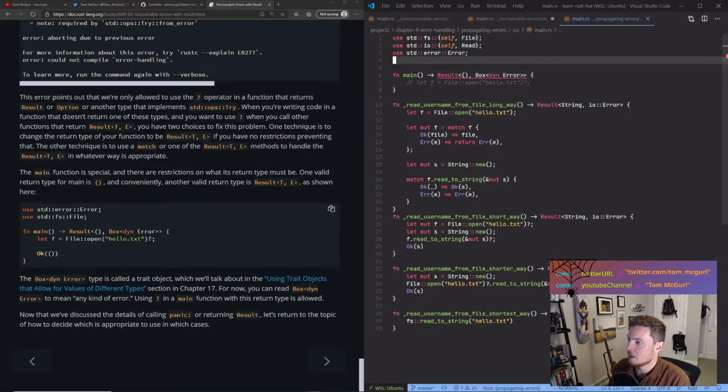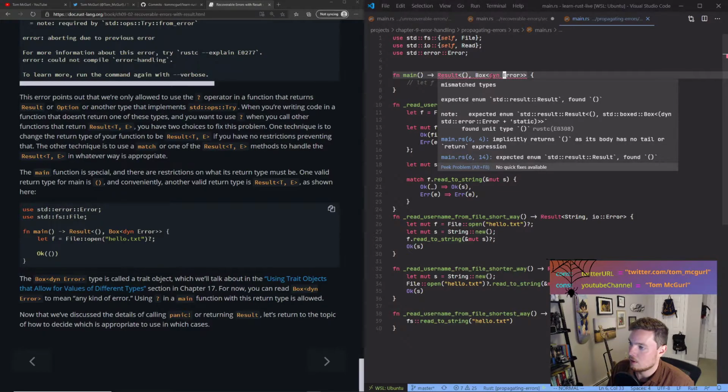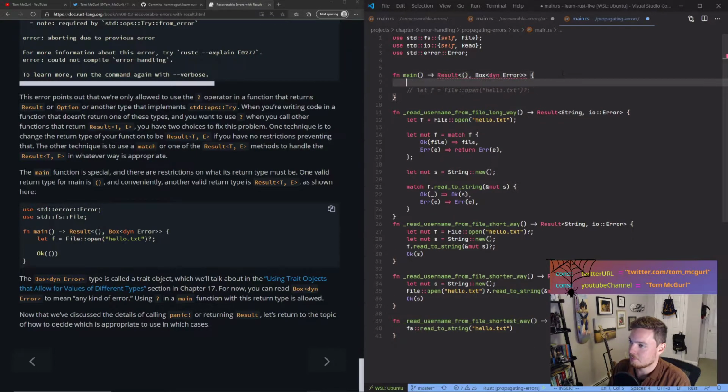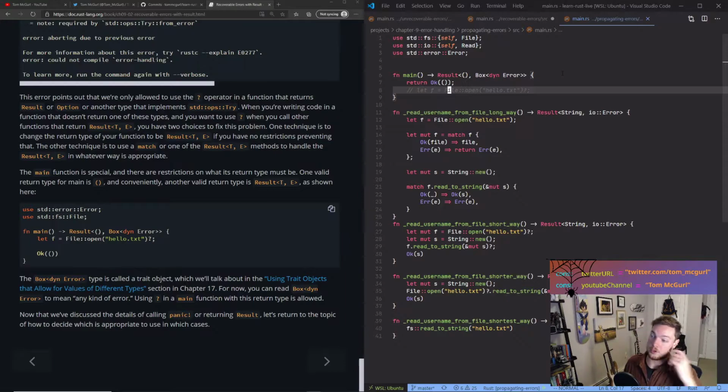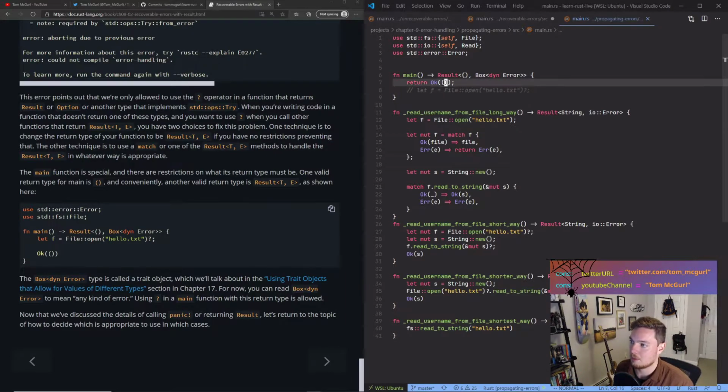All right, so we've got Result, unit type in the success case, and Box<dyn Error> in the failure case. Now, what is dyn Error, and why is it complaining at me? Expected enum Result, found unit type, implicitly returns unit type. Oh, it's because we're not doing anything. So let's just return Ok. There we go. No complaining. I returned a Result with the unit type. So now it stopped complaining.